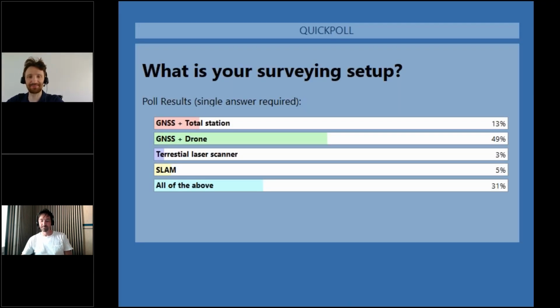Marco, what do you think? Yeah, I think it's the right topic for you guys. Very good, happy to see that. So GNSS plus drone, a very good combination. We see the total station is going a bit down, maybe used more for other projects, not for survey map extraction. But there are also a few of you that are using all these technologies. So super exciting, very high-tech people.